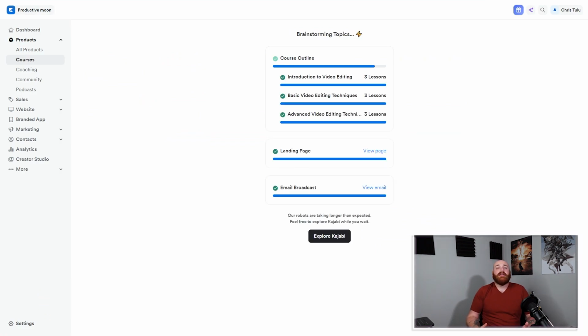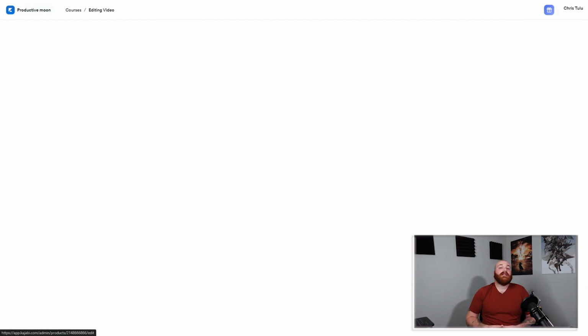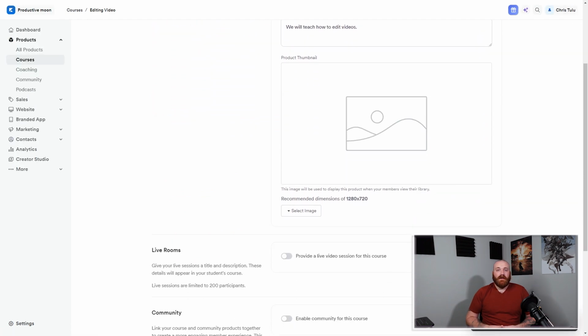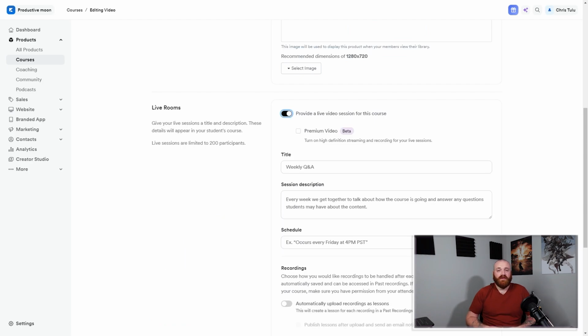Once you have your course ready, you select the course you want to start a live session with. You will be taken to the next page where you see the course outline. On the top part of the page, find the Settings tab and click on it. Scroll down until you're in the Live Rooms section. Beside it, you'll find a toggle button. When you toggle this on, you can have a live session on this course with Kajabi.